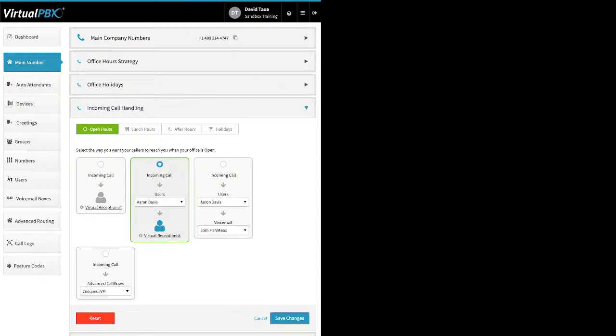Now, the second routing option here, this is the live operator answer. The idea here is you're giving a staff member or multiple staff members an opportunity to answer the call first. If they're not able to, then the call goes to your virtual receptionist. This is a pull down, so you can select any user, you can select your call queues, you can select a specific phone. And in this case, it's okay, because after about 20 seconds, the system's going to automatically kick the call to the virtual receptionist.